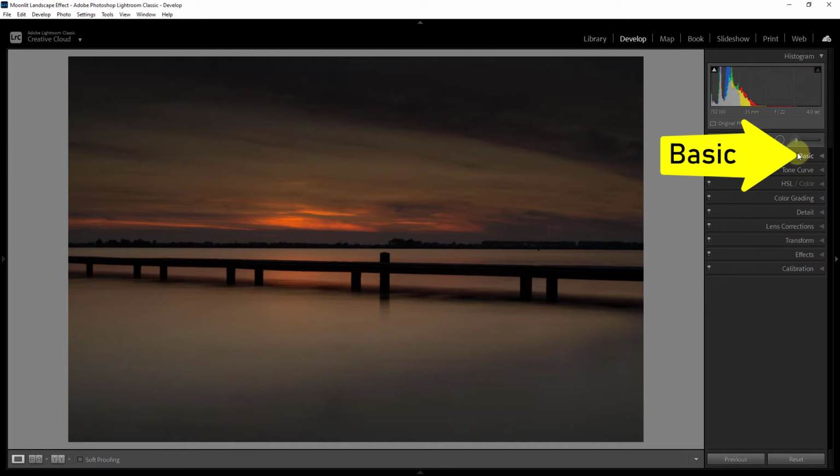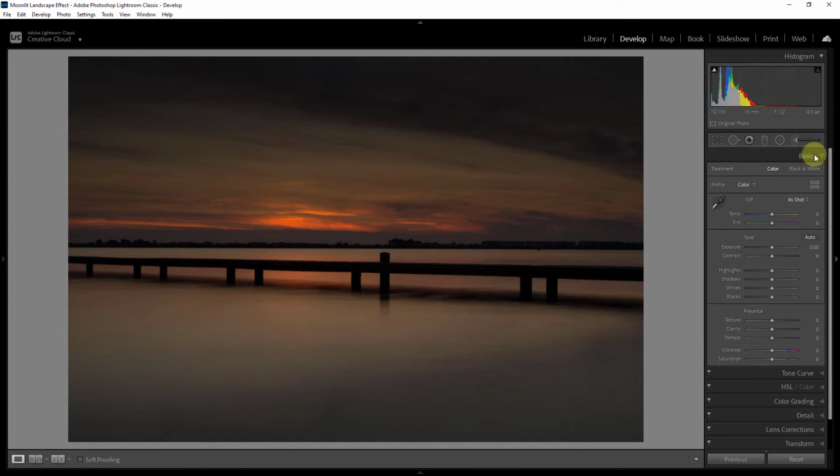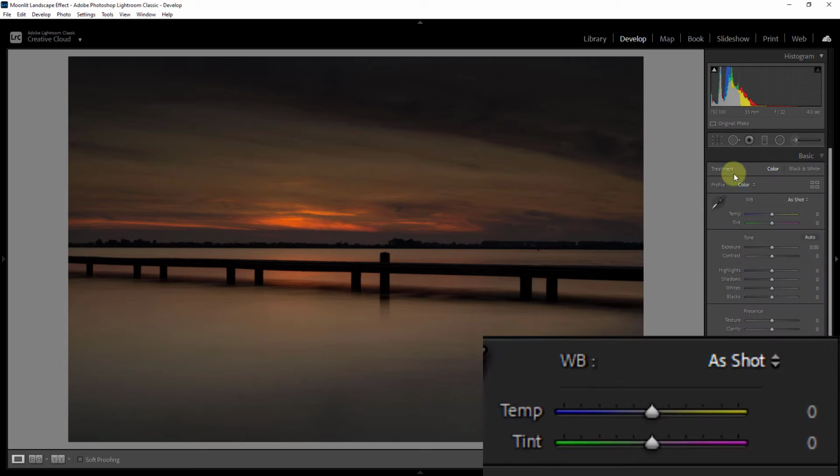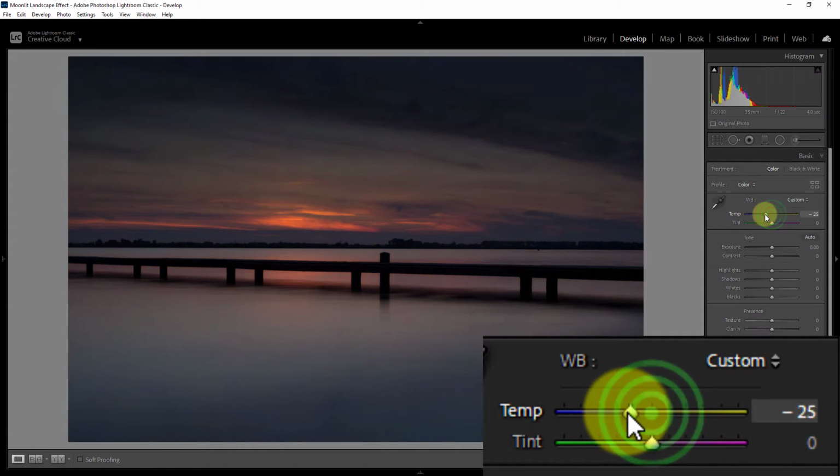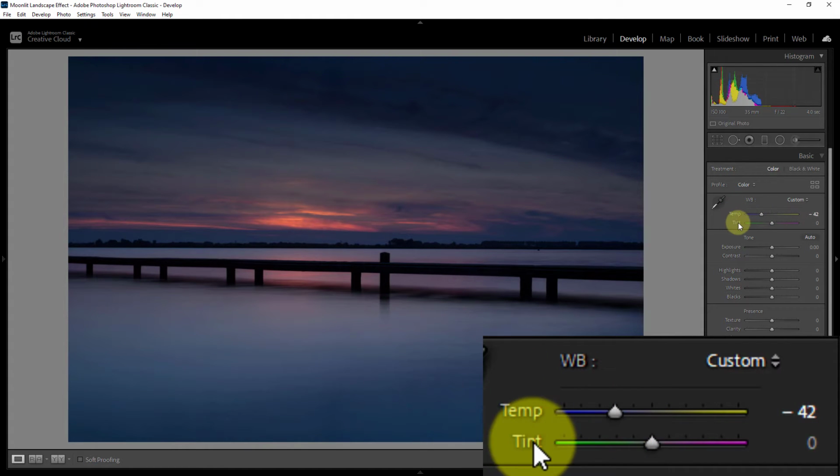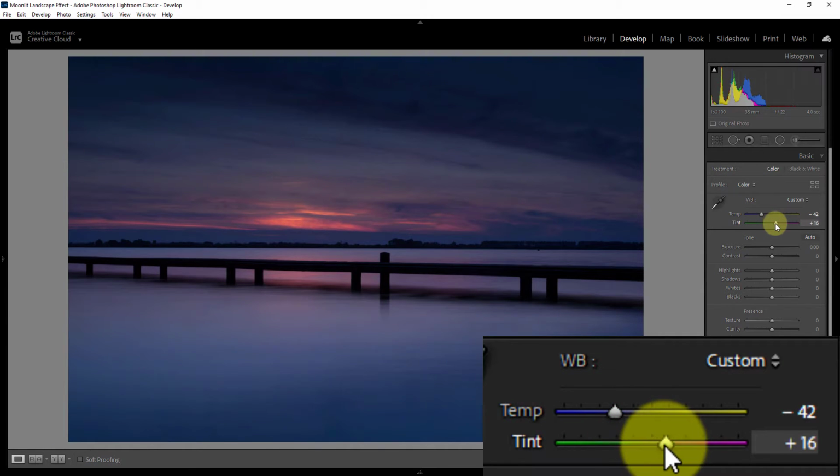First, go to the basic section, then reduce the temp to -42. Increase tint to +21.